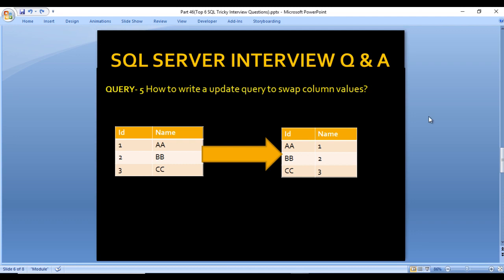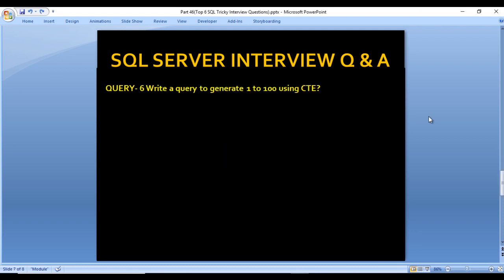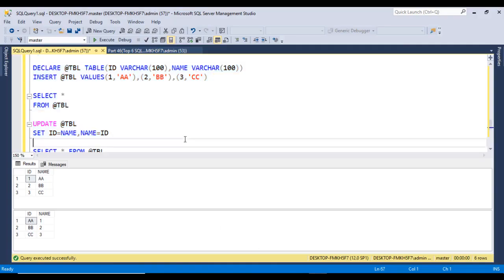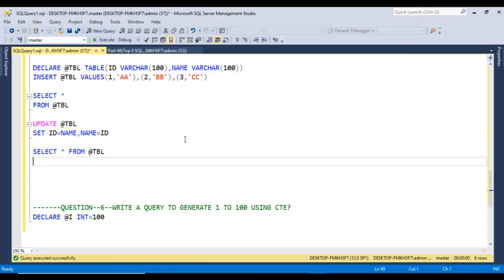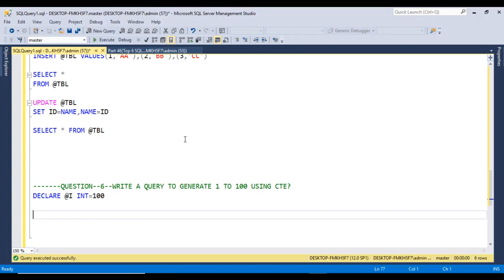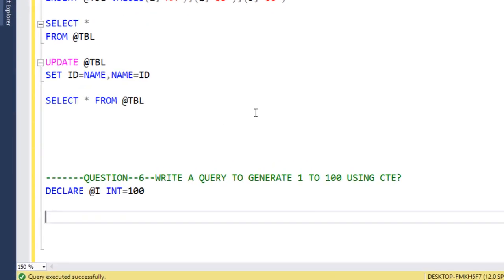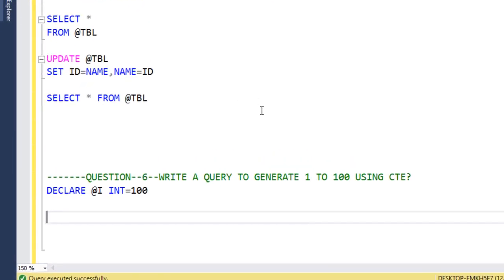Move to last question. So here write a query to generate the sequence number from 1 to 100 by using CTE. So how we can write a CTE to generate a sequence number from 1 to 100? So let's move to SQL Server Management Studio, and here I just want to write the query. So first I have declared a variable that is @I. This is integer, and here I have initialized the value that is 100.